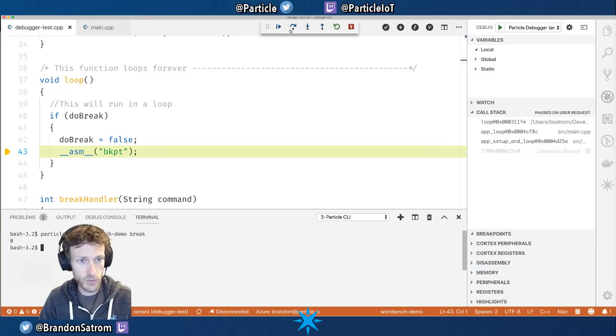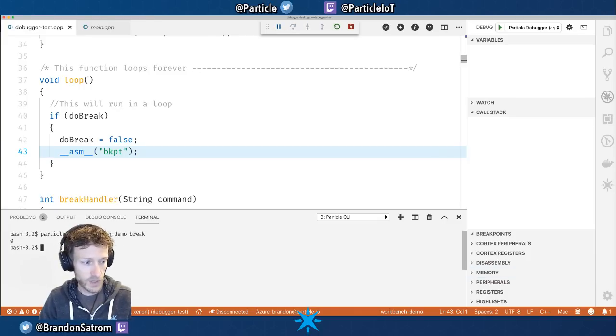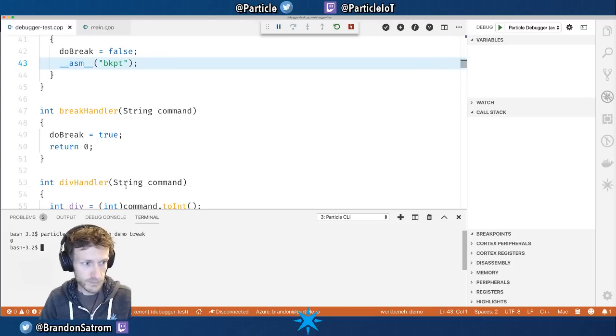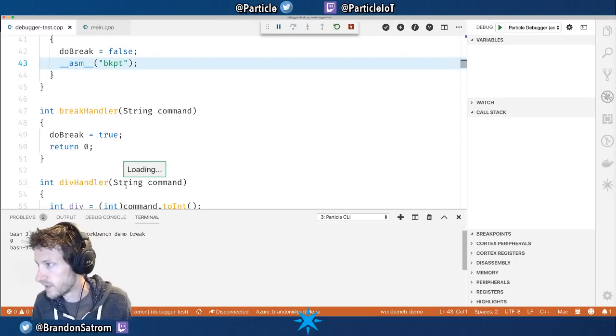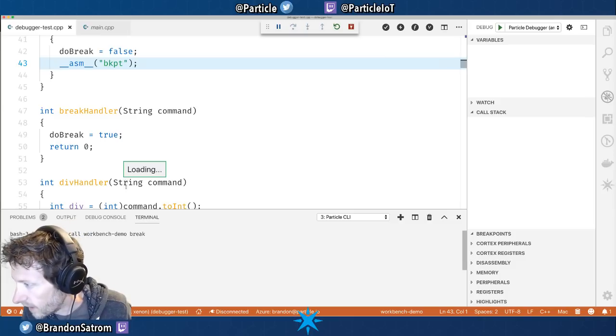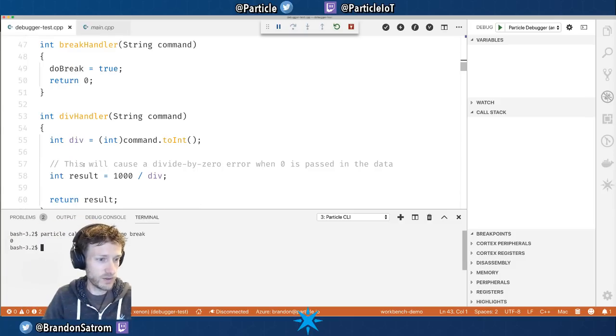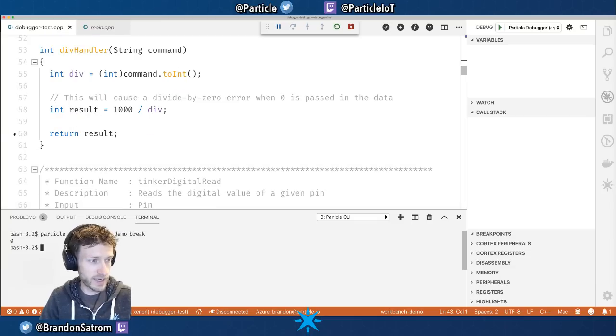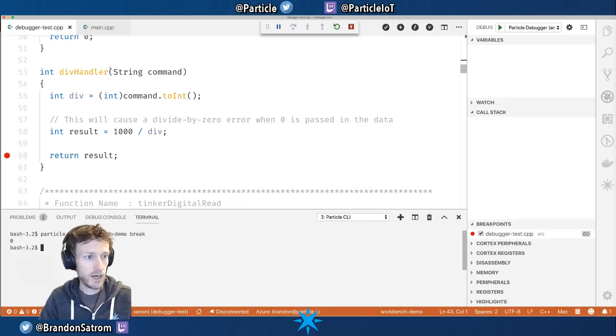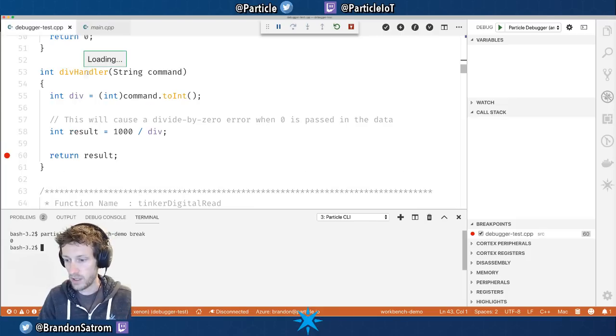So continue on through. I've exited the breakpoint, and my application is now running like usual. But I can also do different things, so I can set my own breakpoint. Here I want to set a breakpoint on the result of 1,000 divided by whatever I pass into this handler. This is another firmware function.